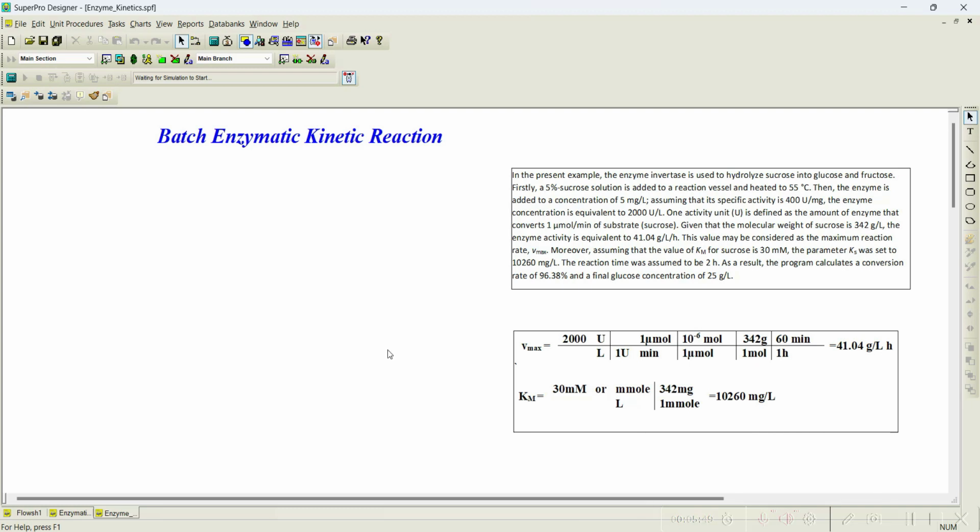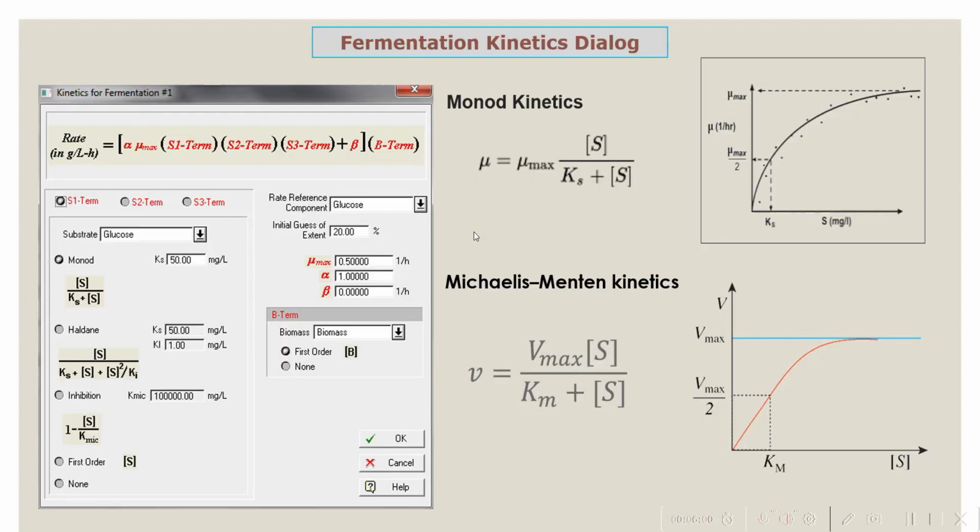interface of that ferment kinetic operation so that you can understand better. This is the interface of fermentation kinetics, the dialog box which we see. In previous videos also, we used this particular dialog box to simulate some fermentation kinetics. So if you notice here, the Monod kinetics is mu equals mu max into S divided by Ks plus S. And the Michaelis Menten kinetics is also along similar lines, but we define this velocity V equals Vmax into S divided by Km plus S.